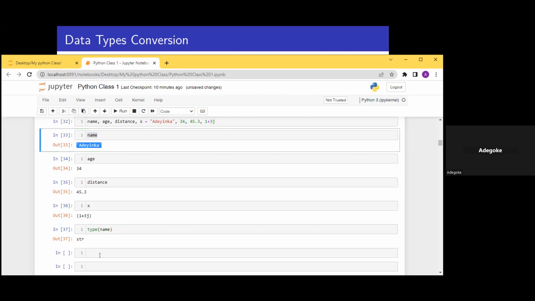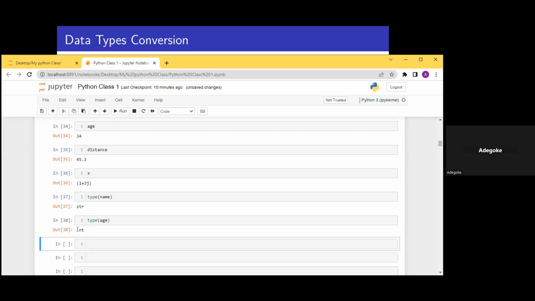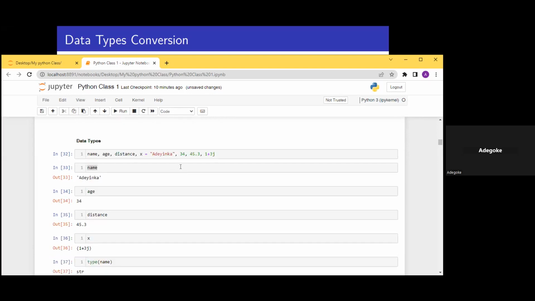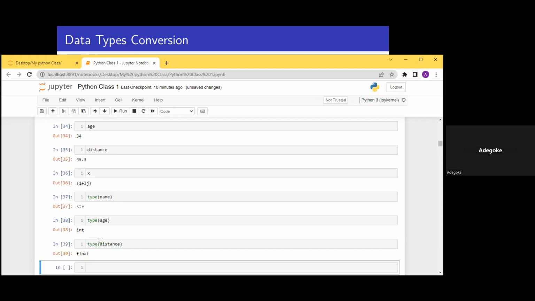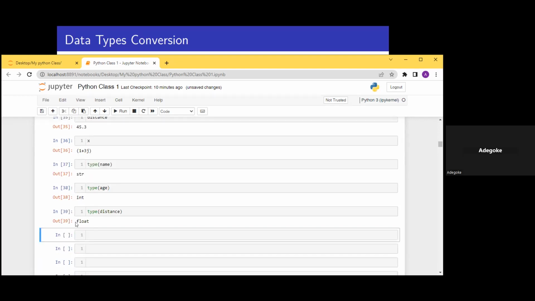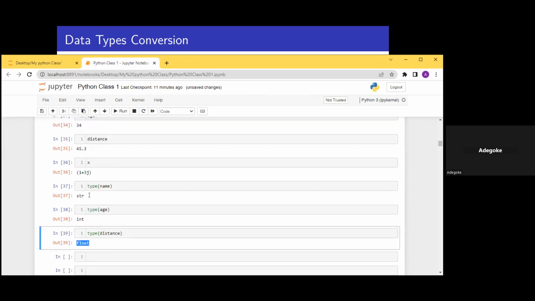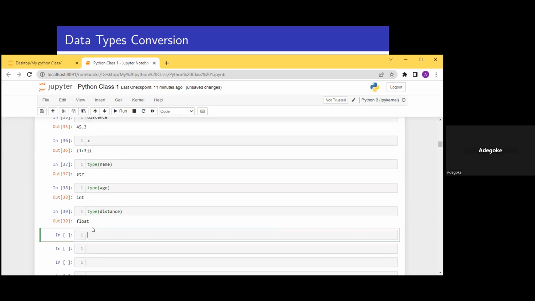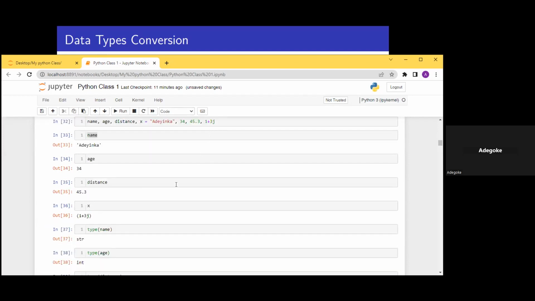So we can check the type of age. Age is telling us that it is integer. Why is it integer? There is no decimal point. So we can look at type of distance. It's telling us that it's float. Float because there is a decimal point, 0.3. And lastly, we can look at type X, which is saying it is a complex number. That is 1 plus 3j.